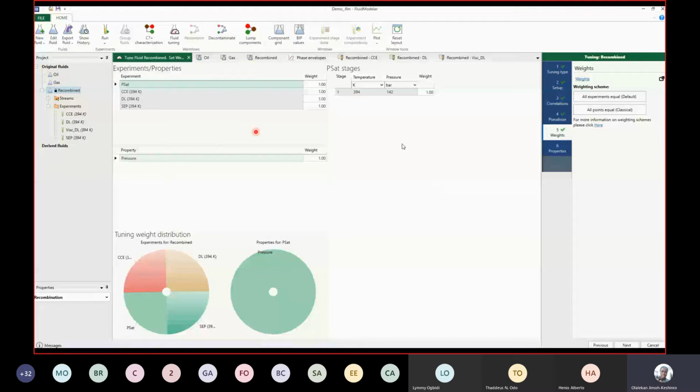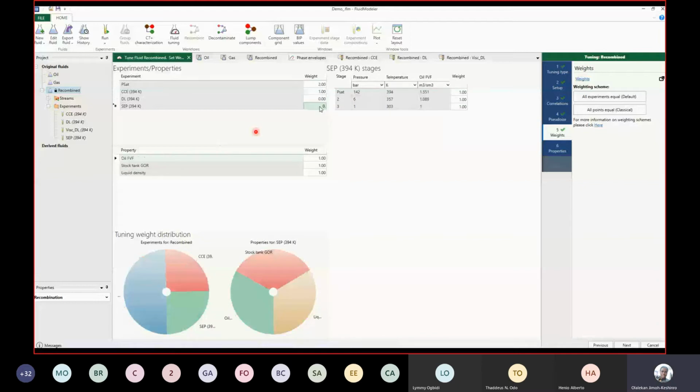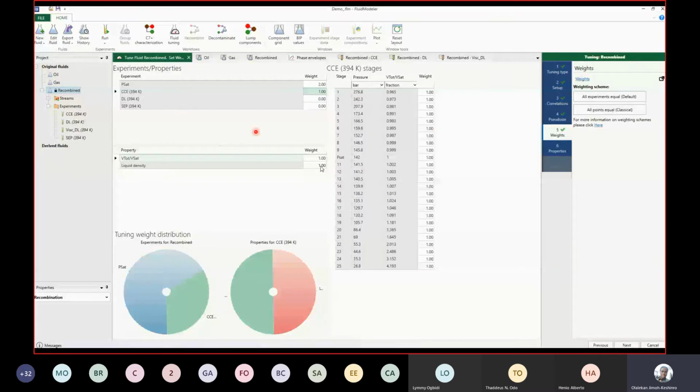So we want to regress now. This is where we set the weight. We want to regress on the PSAT by adjusting the molecular weight. So we just add a weight of 2 on the saturation pressure, then for the DL or the separator experiment, we can set the weight to 0 because we don't want to tune them at this stage. We tune them under the EOS. But the experiments we are regressing on now are the CCE and the PSAT.